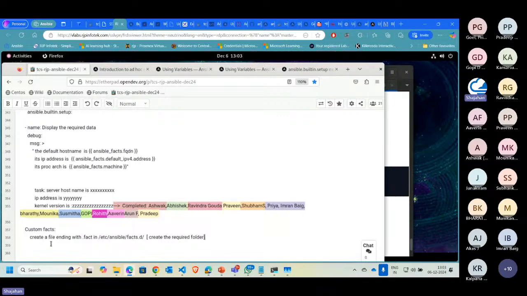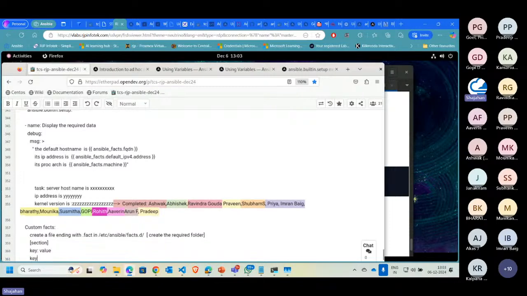So what should be the format? The format should have a section, whatever section name you want to call it, then key : value, and second, key1 : value2. Anything is okay. I'll copy paste what I have done, so that if you want, you can use it as a reference.